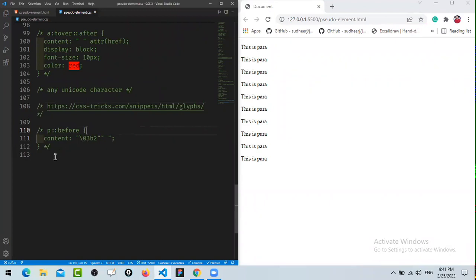So do you remember where we can use this before and after pseudo element? On which element it will not work? Yesterday, I already said that. So images and audio, video will not work. Why? That is the element which doesn't accept any children. For that particular element, we cannot use before and after pseudo element selector. It will not work for that. Okay, fine.